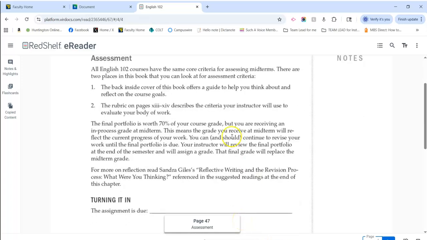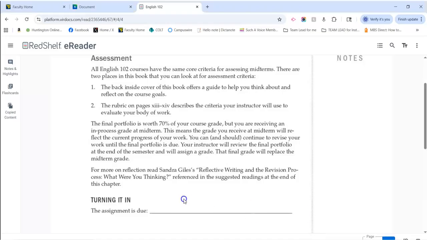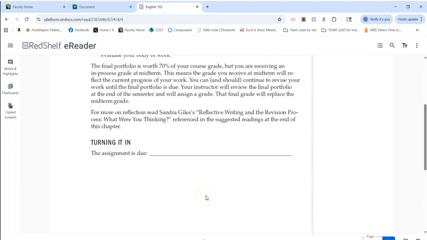Okay. So let's go back to, I think it was page 47. And yes, the assessment. All right, so that's what these are talking about here. Your final portfolio is 70%, so that's the majority of your grade. That's why it's so important to try to do that really well. Your due date for this assignment is not this coming Sunday, but the following Sunday, the 28th. So you have 2 weeks. You'll be working on this for 2 weeks.